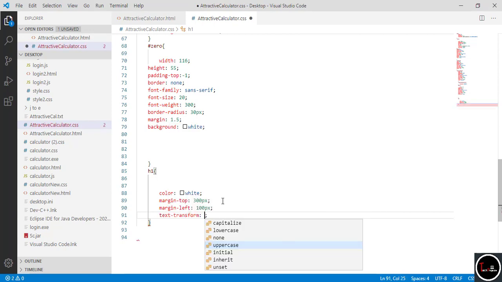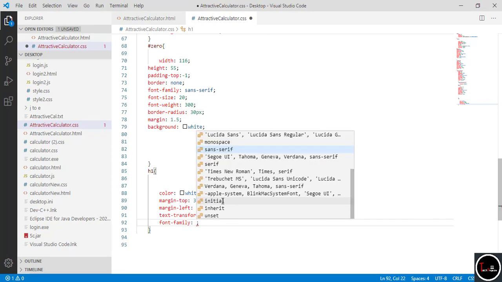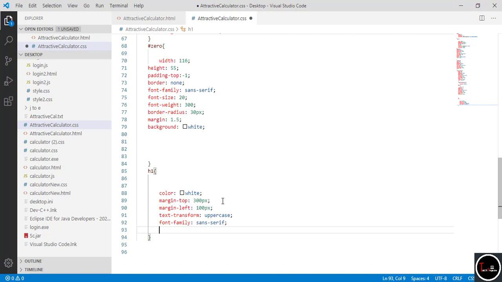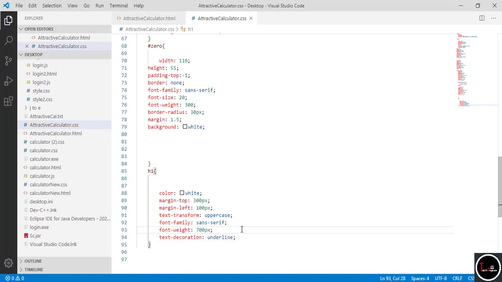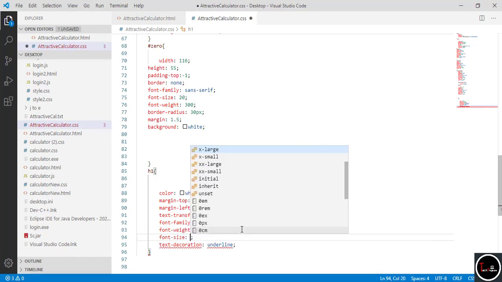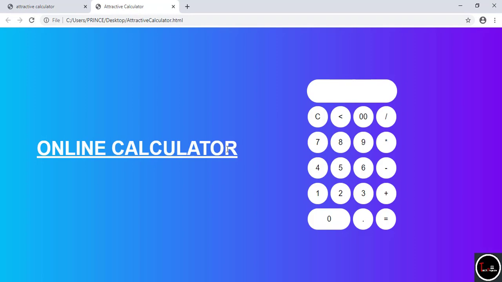Now transform the text to uppercase. Set the font family, font weight. Set the text decoration. It helps to give an underline. Set the font size. You can set anything according to your choice. Now you can see it is done.